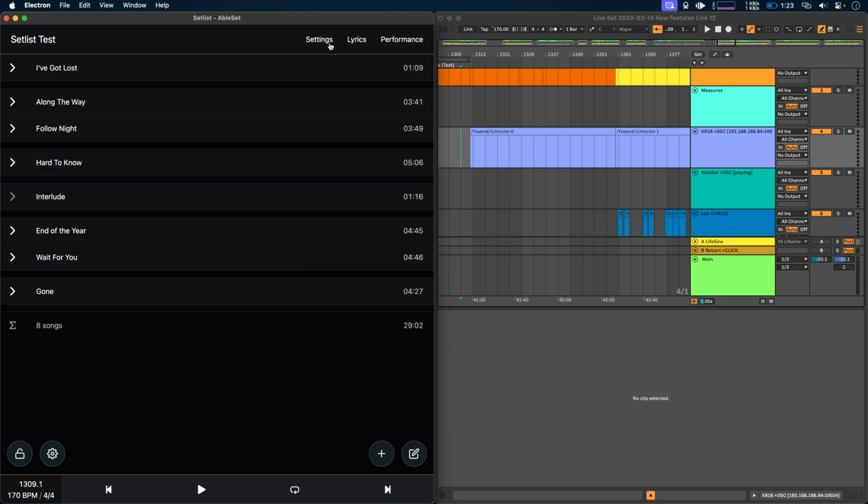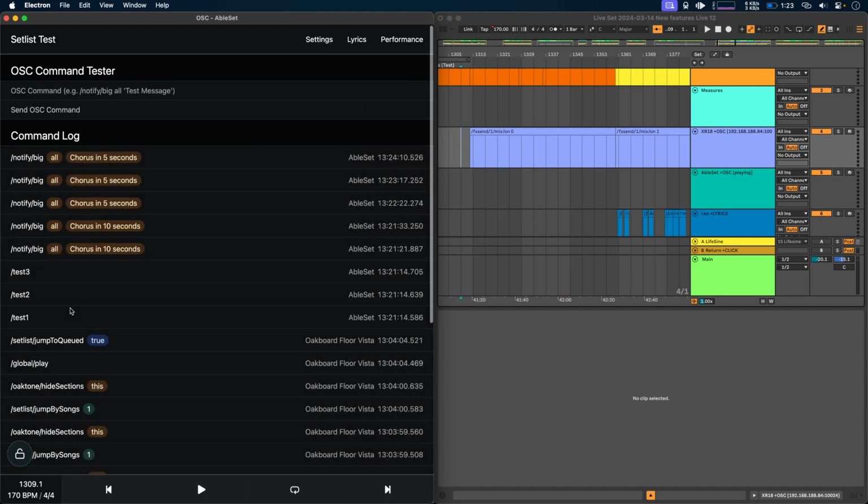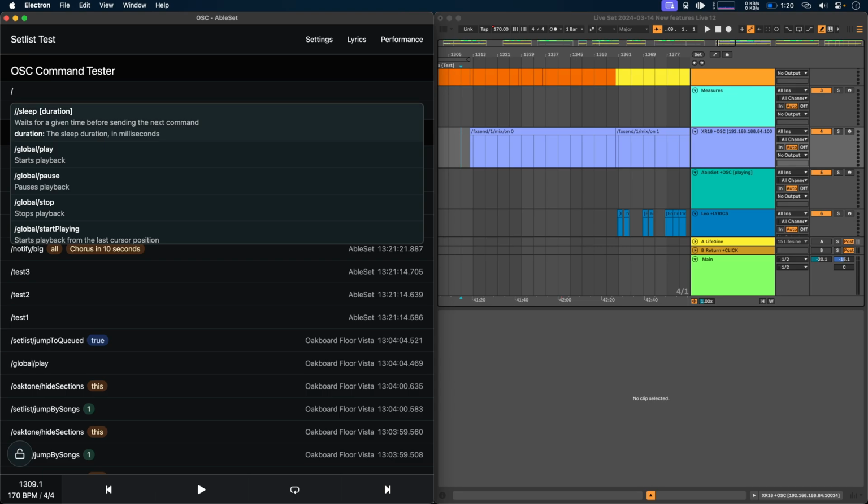So if we go to settings and then to OSC log and tester, you will see first a log of all OSC commands that have been sent in the past. And we've got an OSC command tester here, which allows you to send OSC commands either to AbleSet or external devices or applications to see how they react. For commands that are sent to AbleSet, you also get a list of available ones.